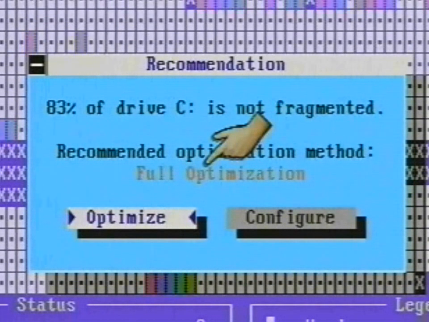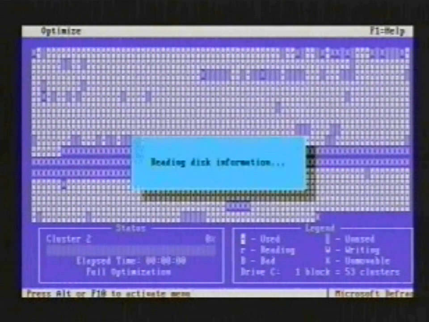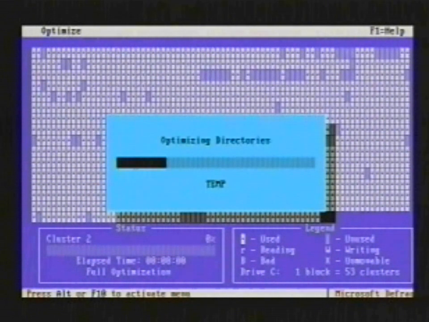This method will unfragment data and application files. The two buttons at the bottom of the recommendation window allow us to accept the recommendation by selecting Optimize, or to change the configuration to your own choice by selecting Configure. Suzanne, press Enter to select Optimize. And then just sit back and watch the show.